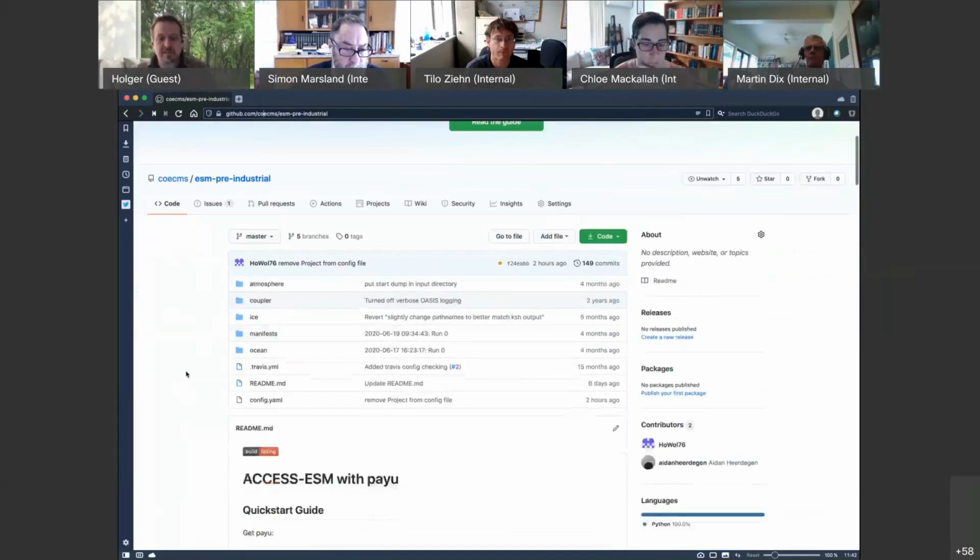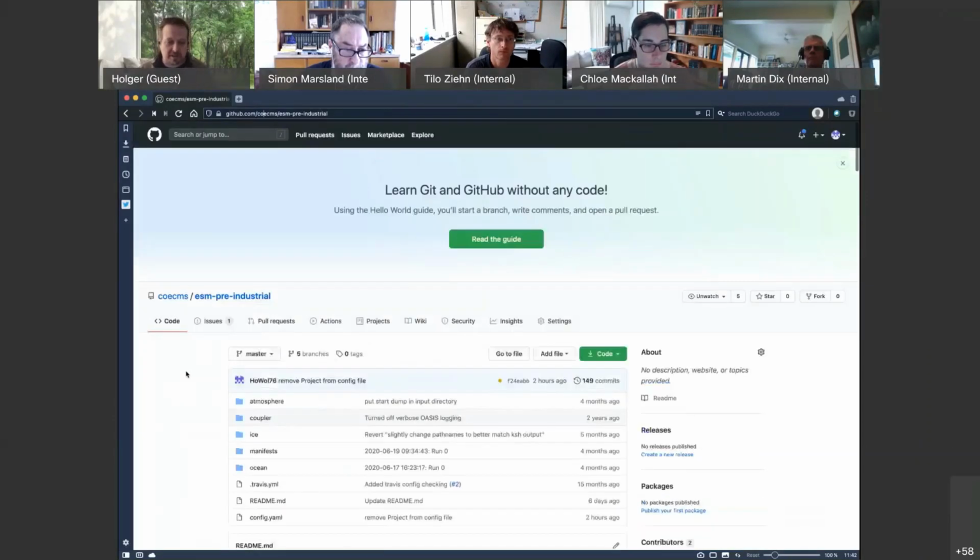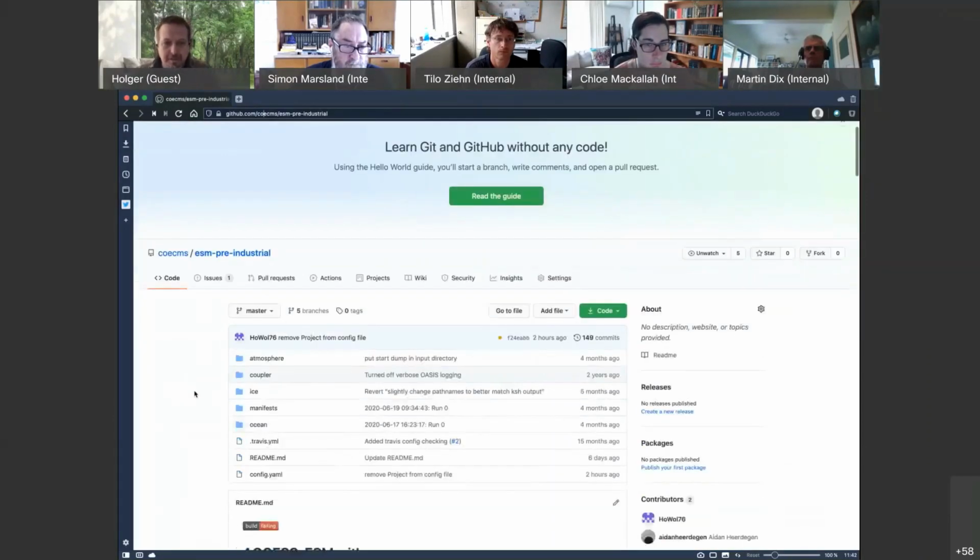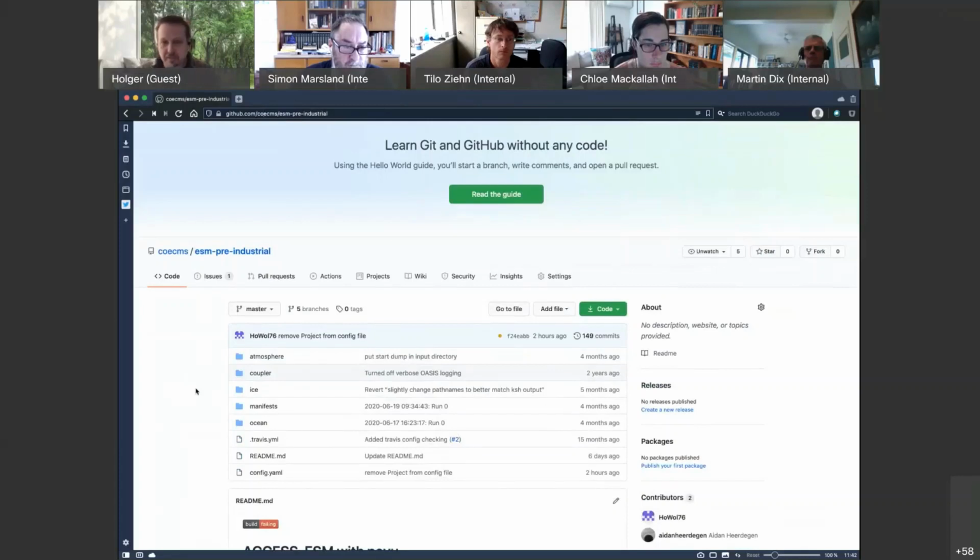As you can see, it's on GitHub, so it's all under Git version control, which is actually quite convenient because the model itself keeps track of all the changes that you make. Every time you run the model, it automatically creates a snapshot in the repository, so that you can always go back and see what was the configuration that I've run this under.